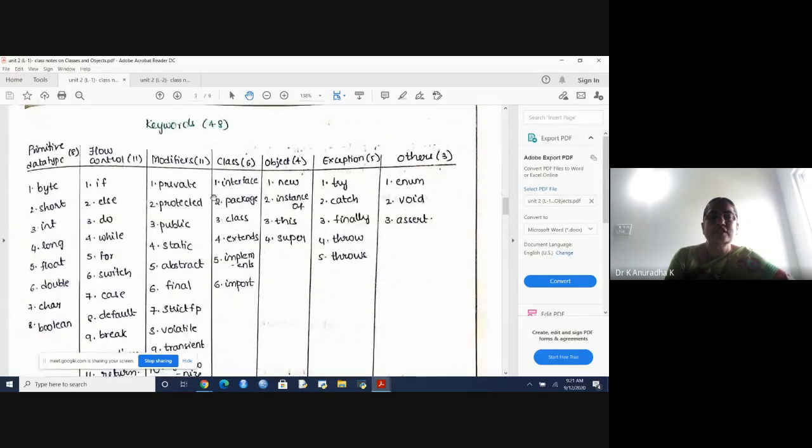This table shows the 48 keywords. If you remember the concept, it is easy to write the 48 keywords on your own. I will explain how to remember with this table. The concept is: primitive data types, next flow control, next modifiers, next class, object, exception, and others. If you remember these column headings, you can write them on your own after understanding the concept.